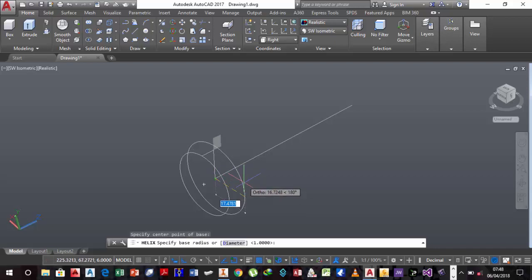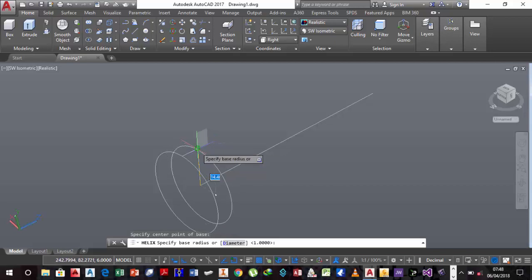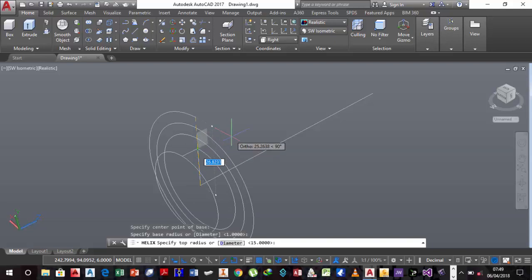Okay, it will ask you to specify the radius or diameter. I take my hand up to this point here. Here is 15. From this point here to this point is 15. So if you wish to key in 15, fine. You need to click on it, good. Okay, see now it will ask you again because the first one was the bottom radius.